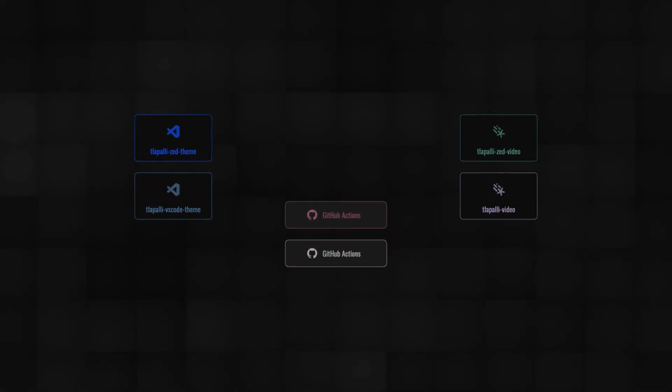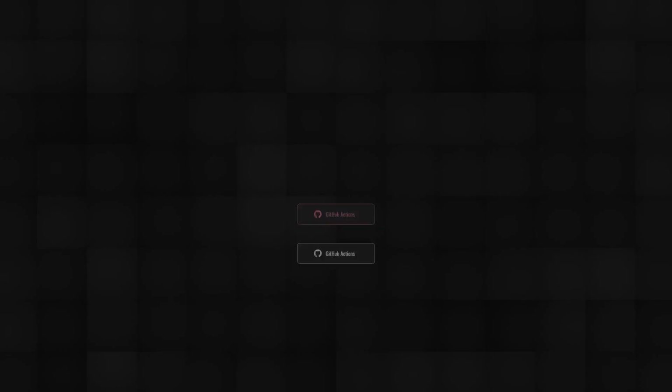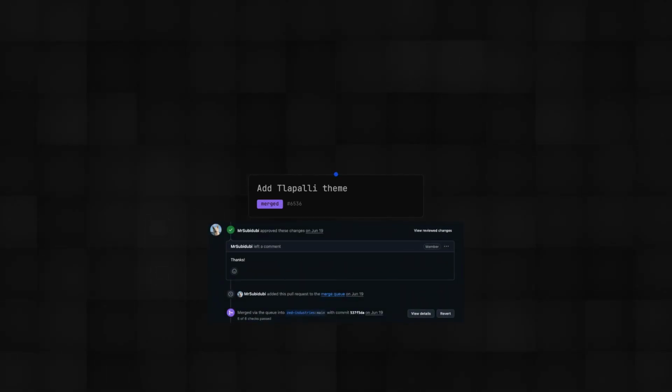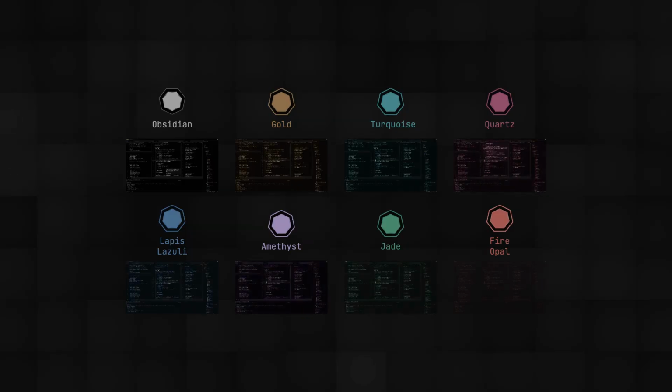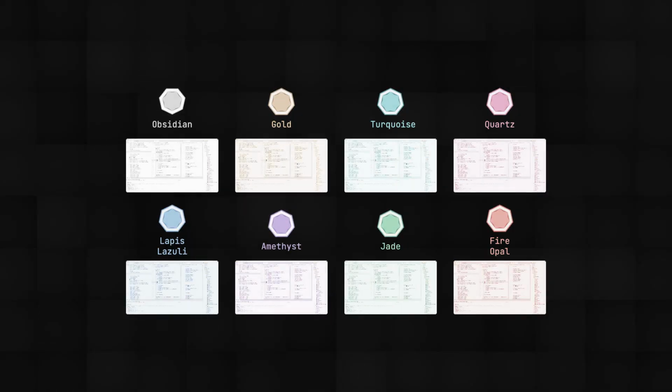Set up the same release automation I already had for VS Code, with little tweaks here and there, and opened the PR. I'd seen other extensions wait weeks to get merged. Mine merged relatively fast. No comments from the maintainers, and in that silence, I sort of felt relieved. Tlapalli is now available for Z. All 16 themes, dark and light. Same gems, same names, same idea.